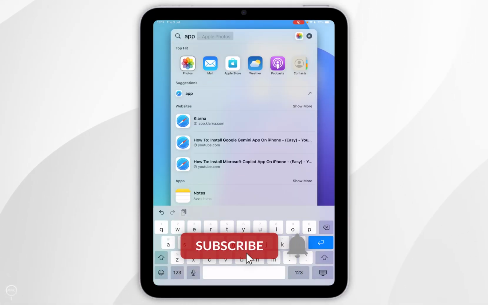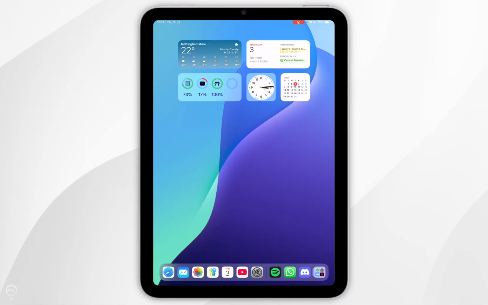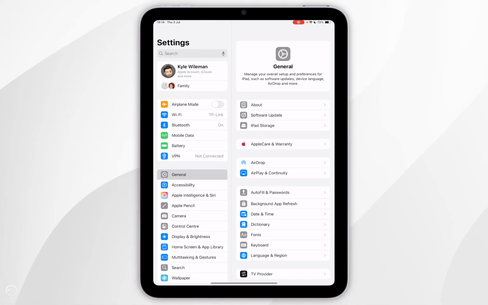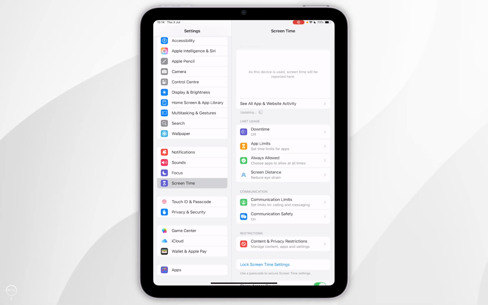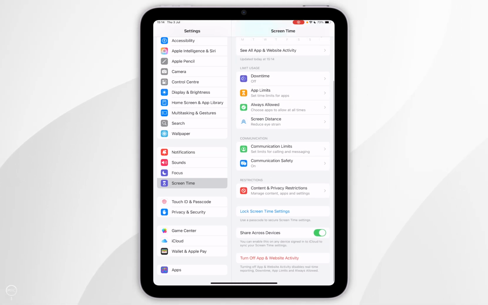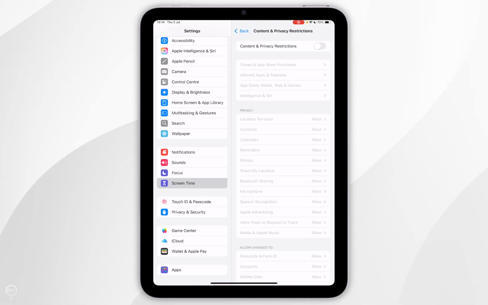In today's video, I'm going to show you how to stop downloads from the App Store on your iPad. The first thing we need to do is to open the Settings application. Now you want to scroll all the way down until you find Screen Time and tap into that. Now you want to scroll down slightly until you find Content and Privacy Restrictions and tap into that.